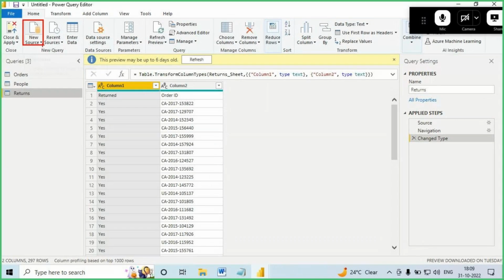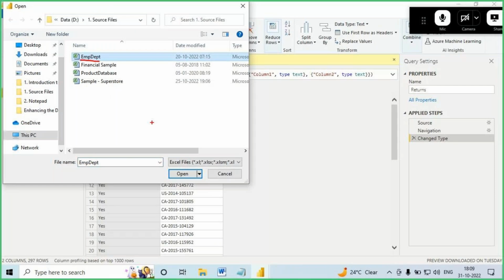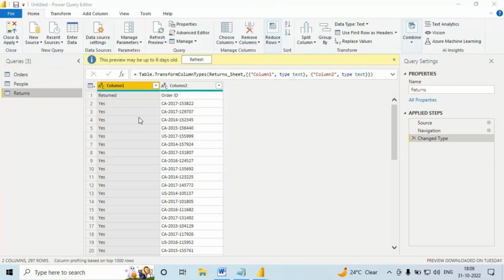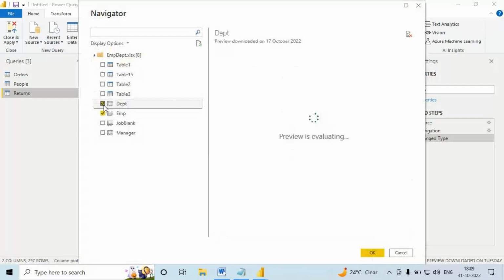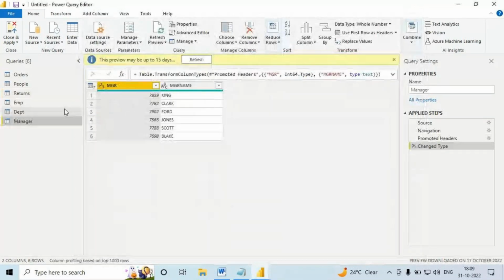Again, click on new source. Again, we need to click on what? Excel workbook. This time I'll bring a couple of tables from the EMP, DEPT Excel. Click on open. I can select employee table, DEPT table, and managers table. Just press OK. I want to bring a couple of tables from SQL Server. How to bring a couple of tables from SQL Server?